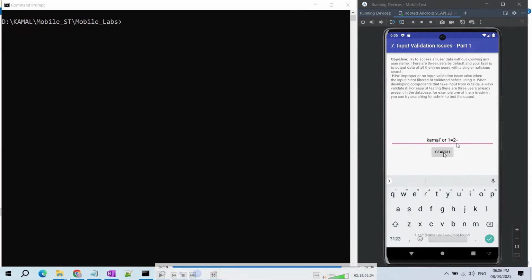Now, if we provide an invalid query payload, that is 1=2, we know 1=2 will not return a successful value. 1=2 is a false condition, and after providing 1=2, if you click on the search button, it will show the not found error message. But in case of 1=1, we are getting the output. So we are able to solve the challenge successfully, as the application is vulnerable to SQL injection.